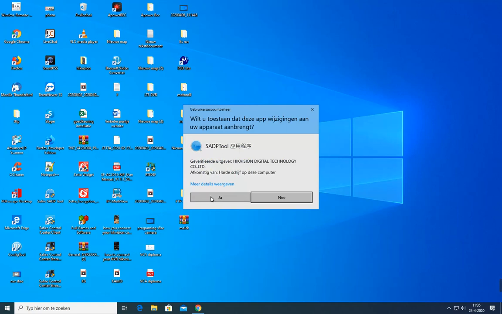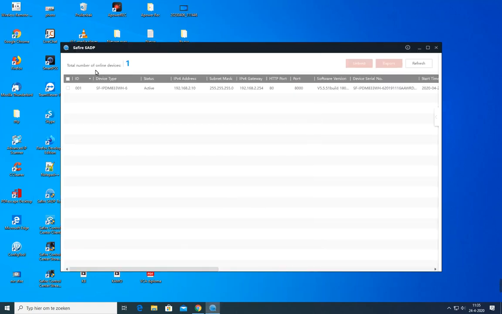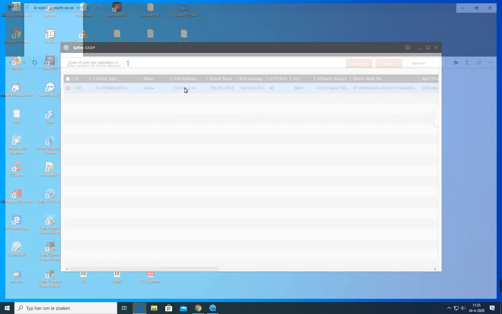Then we need to click left click again with the mouse on yes, then it will open for us this page. So after when it's open for us this page, you will find your camera here, which you plug in on your PoE switch and then on your laptop or in your computer. So then you need to click here with the left click 2 times on this IP address.